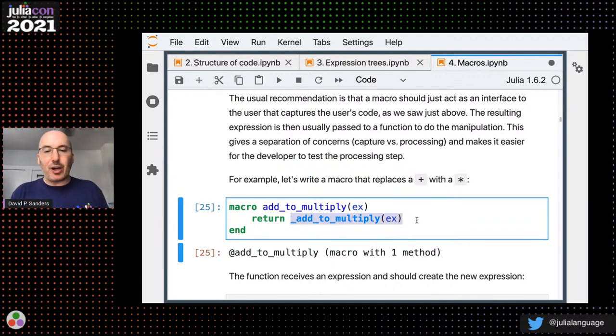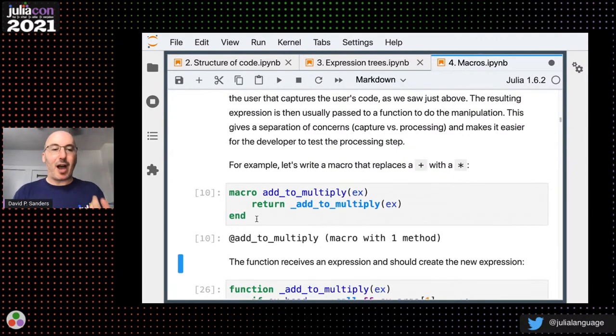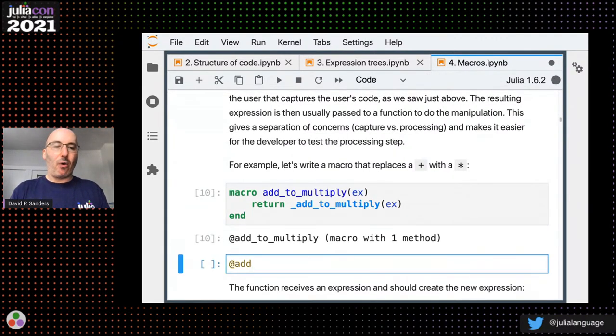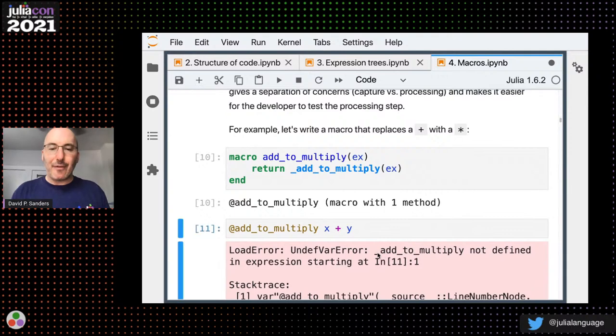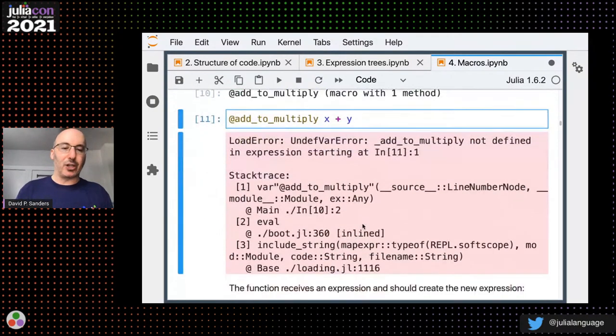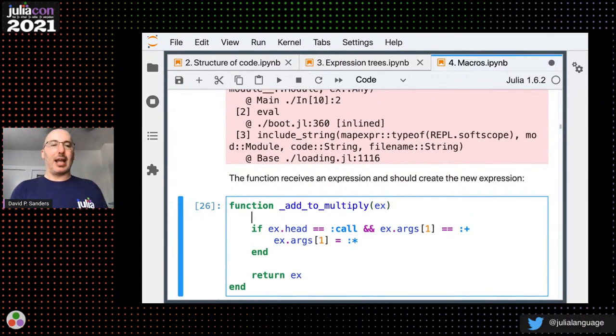And what does that function do? It takes in an expression and it returns an expression. So it's just like the functions that we were writing just now in the previous notebook, right? So that's why we were doing that. So this defines the macro. Of course, if I call the macro right now, add to multiply of x plus y, it returns an error because I have not yet written this function underscore add to multiply. So let's write that function right now. It's exactly like we were writing in the previous notebook. So we'll just check, is the head of the expression equal to call? So is it a function call? And is the first argument of the function call plus? If so, then replace the first argument by a times and then return the expression.